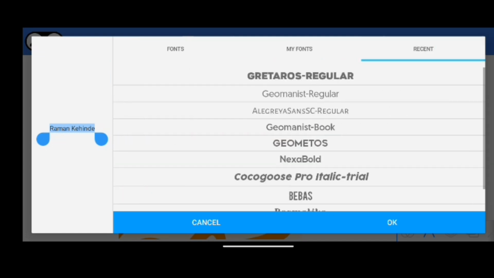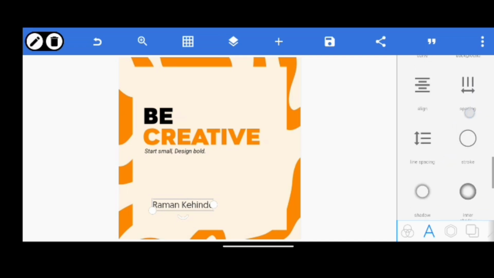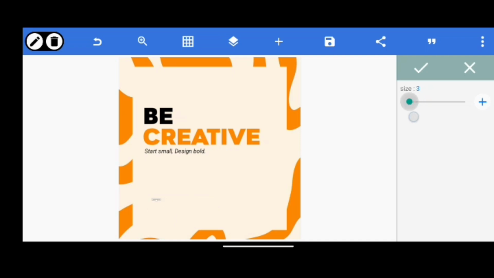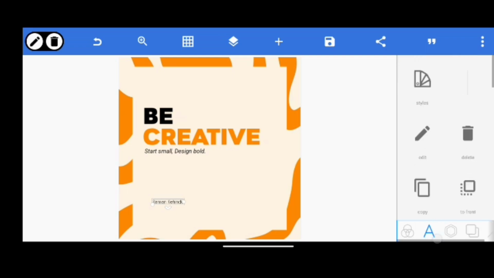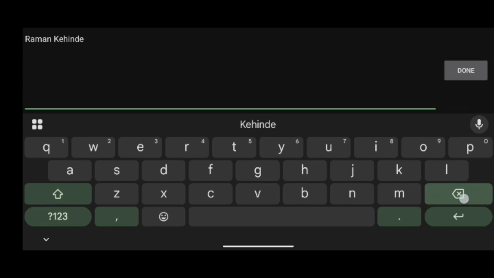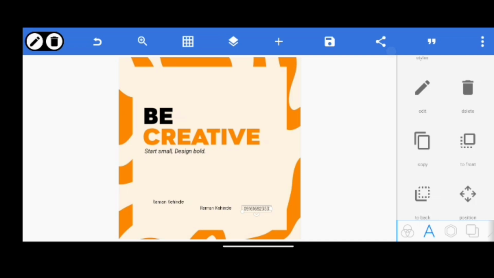I think I used, so you can come to recent, just check the recent fonts that you have used instead of just checking for fonts. So I use this font. I'm going to check the size, reduce the size. And we click on copy to duplicate it, click on copy again to duplicate it. We are going to edit this to the phone number. Yes, so in that way.